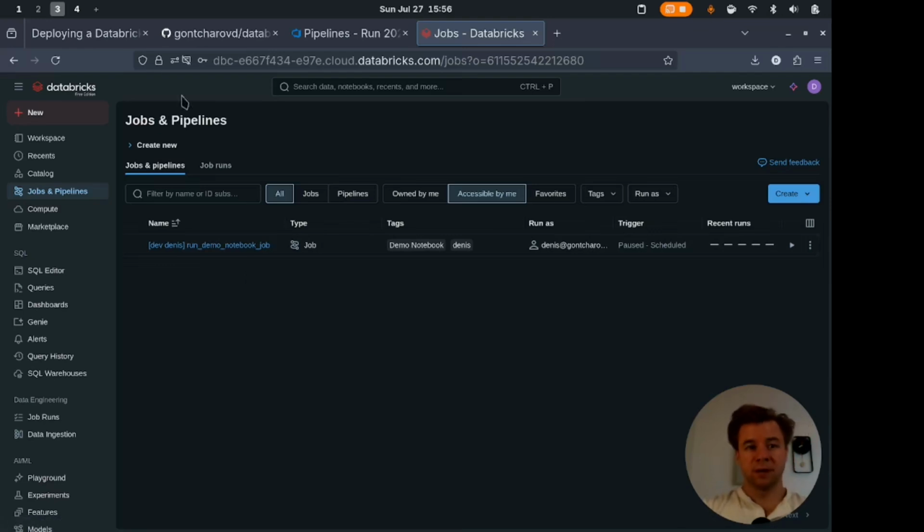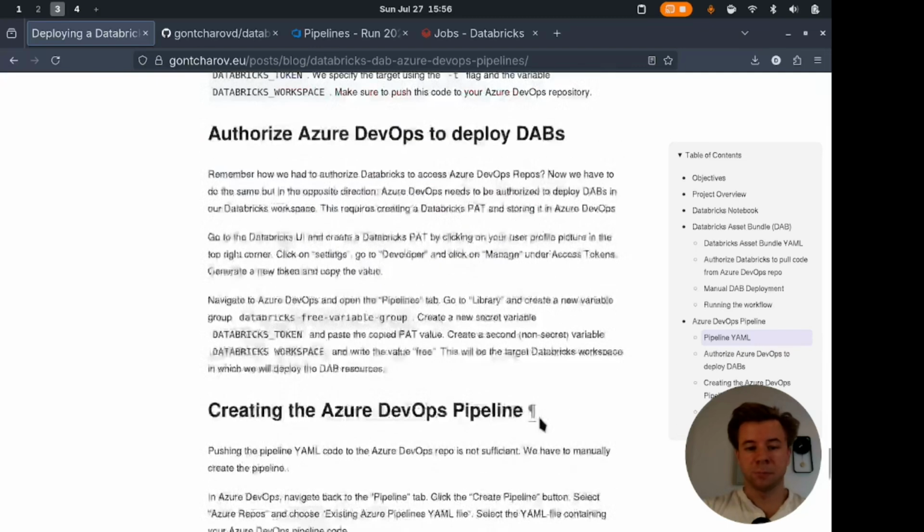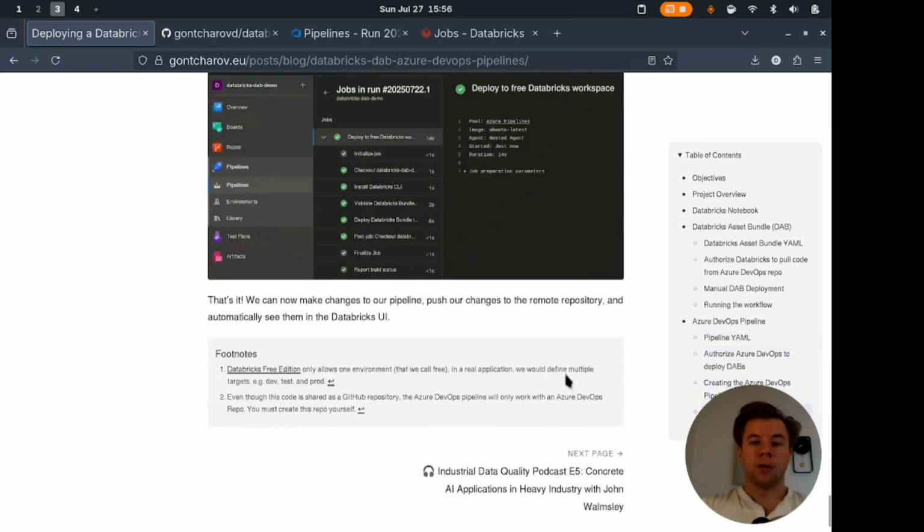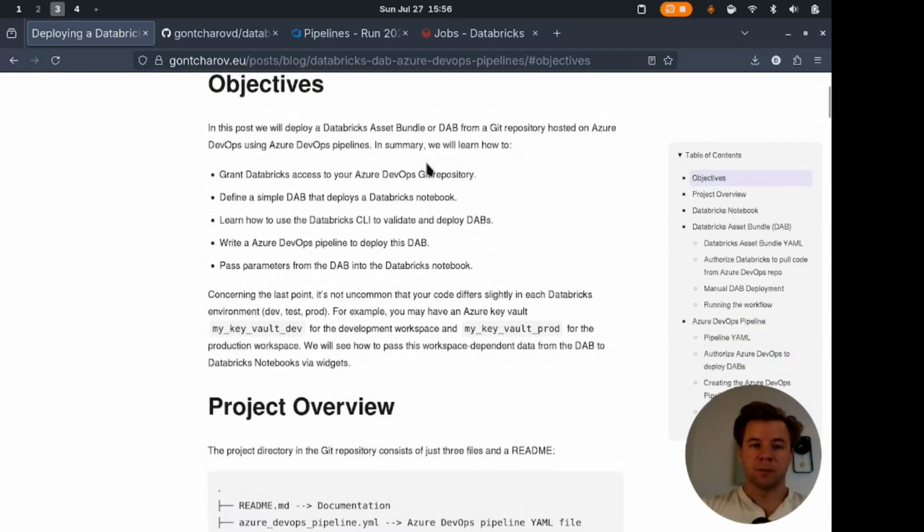All right, so this is really it for this video. We saw how we created our Databricks Asset Bundle that deploys a job that runs a notebook. This notebook obtains a value from a Databricks notebook widget, whose value is set in our DAB file itself. We saw how we can validate and then deploy this DAB manually using the Databricks CLI. And in the last step, we finally saw how to automate this process using an Azure DevOps pipeline.